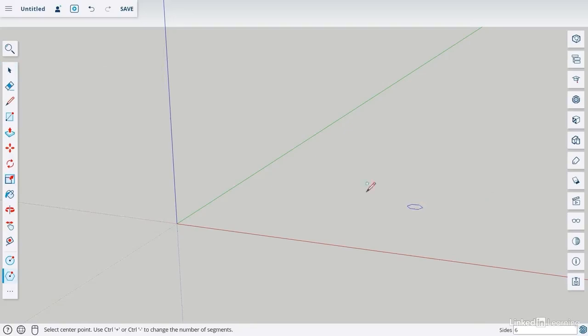Now once I do that, my cursor changes and you'll notice in the bottom right hand corner in my measurements box, I get a number of sides of 6. Now yours may default to something else, but let's just go with 6 here. So all I have to do is just left click and drag. And then I can snap to different axes and I can make this bigger or smaller.